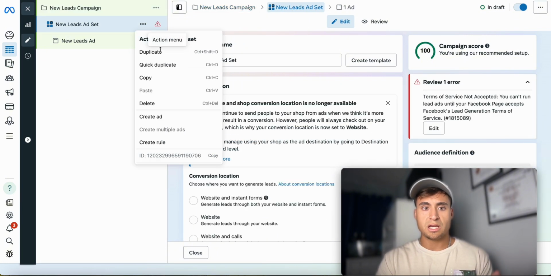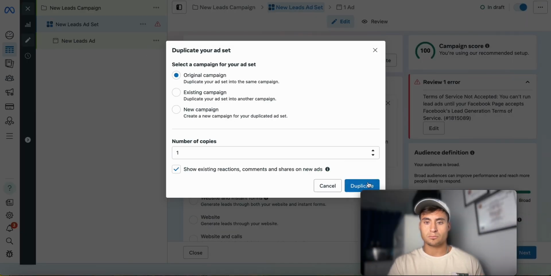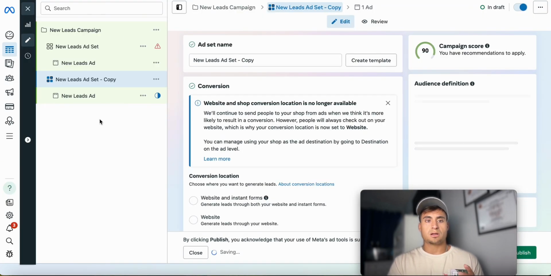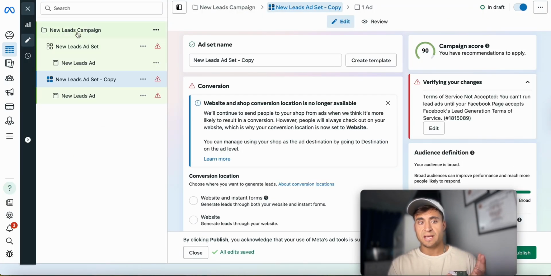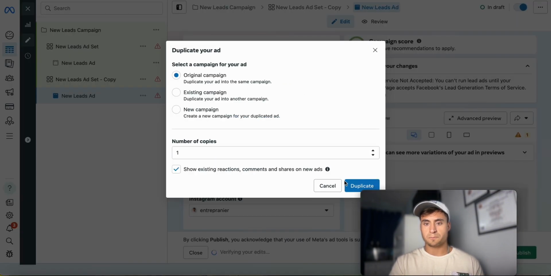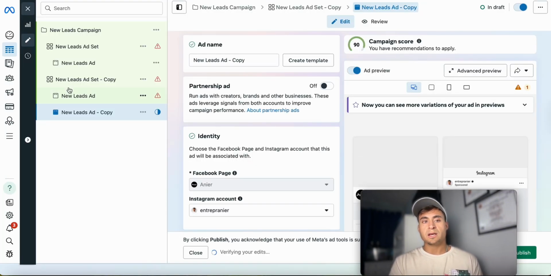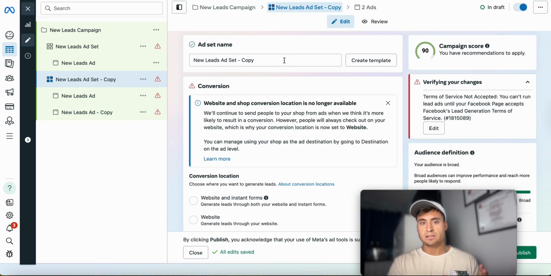If I go right here and I hit duplicate, now all of a sudden, within the same campaign, we have 2 different ad sets over here. So like I said, you can have multiple ad sets within each campaign, and then within each of these ad sets, right, you can have multiple ads. So if I go here and I hit duplicate, then all of a sudden, in this second ad set that I have over here, that I can name second ad set, now the second ad set has 2 different ads, right?